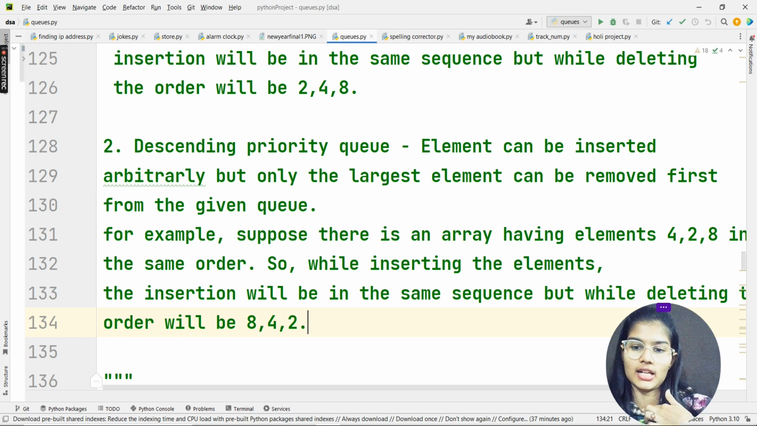As I was telling you about the descending priority queue, you can insert the elements in any manner, but only the largest element will be removed first from the given queue. Without removing that first element from the queue, nothing else will happen, right?